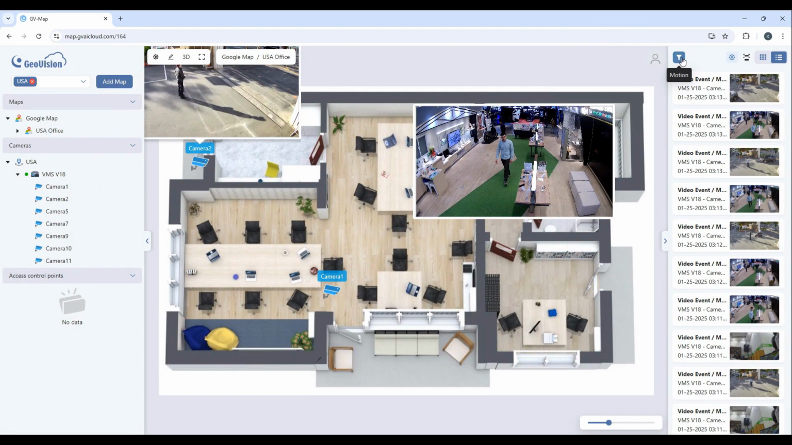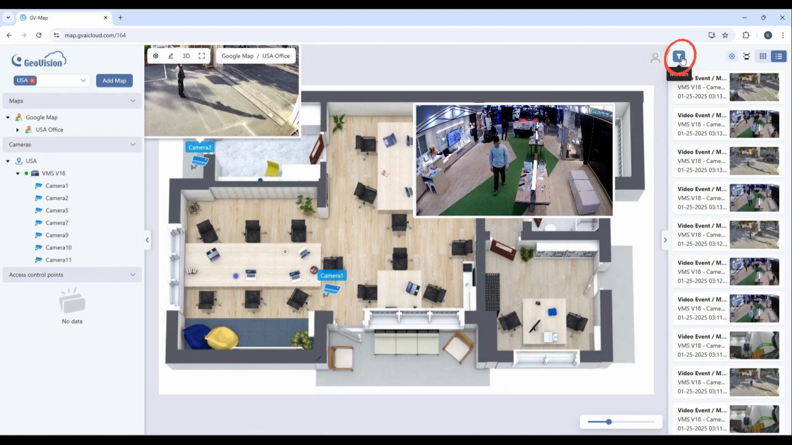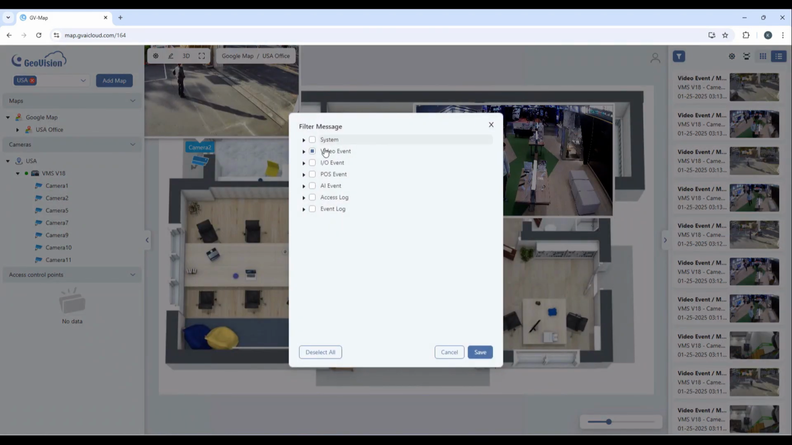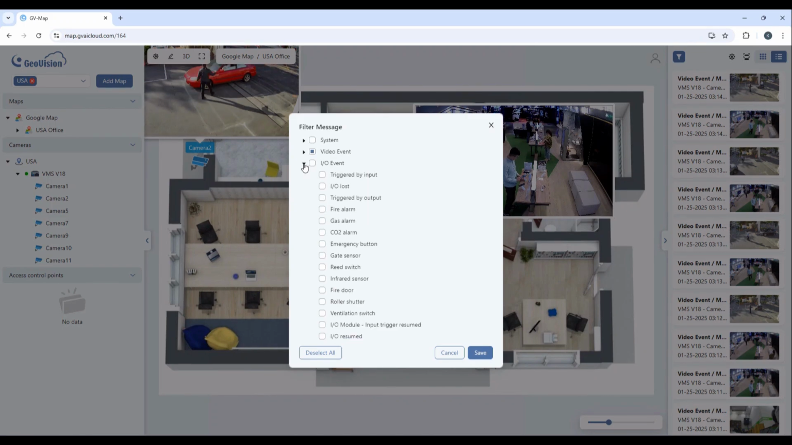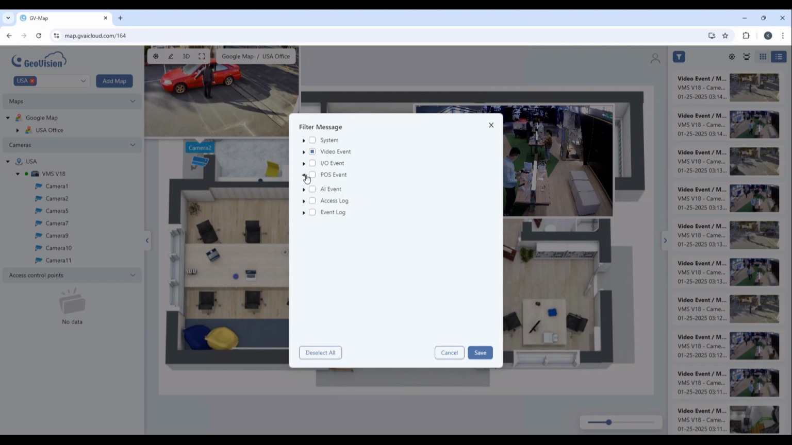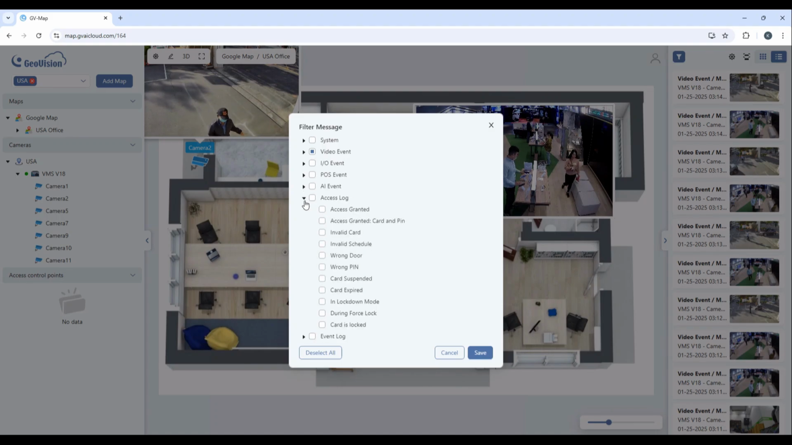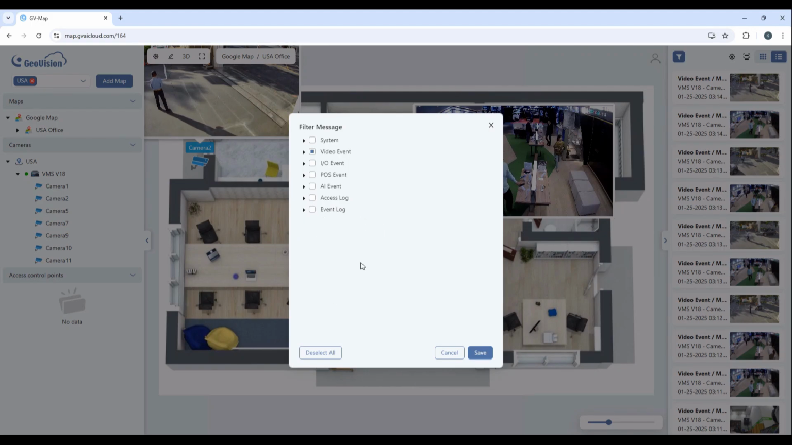If we want to filter the video event messages, we need to click on the funnel icon on top of the video event list. From here, we can select system events, video events such as motion, tampering alarm, face group alert, and more. Or select an I/O event like fire alarm, gas alarm, emergency button, and more. There is also POS event, AI event, access log, and event log. After selecting our event, just click on Save.